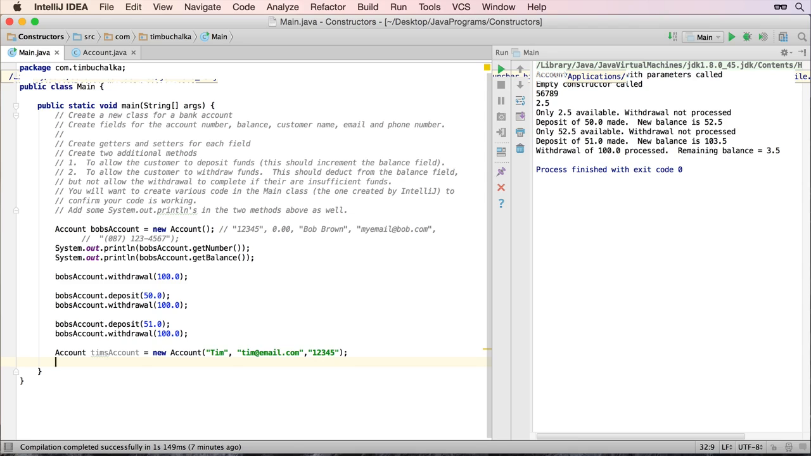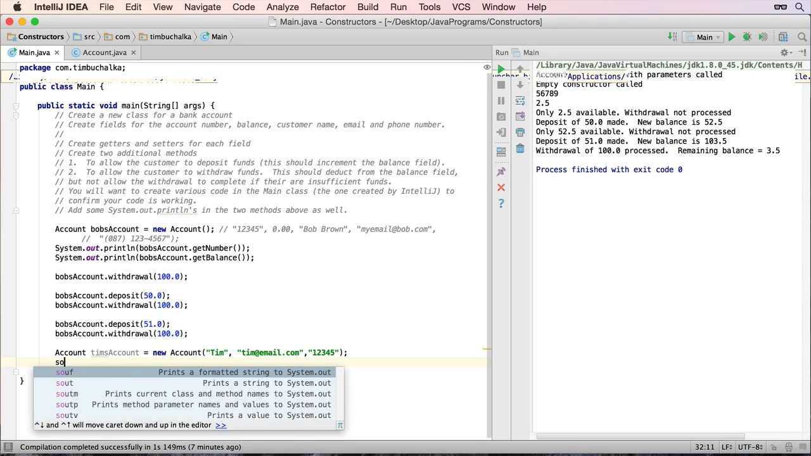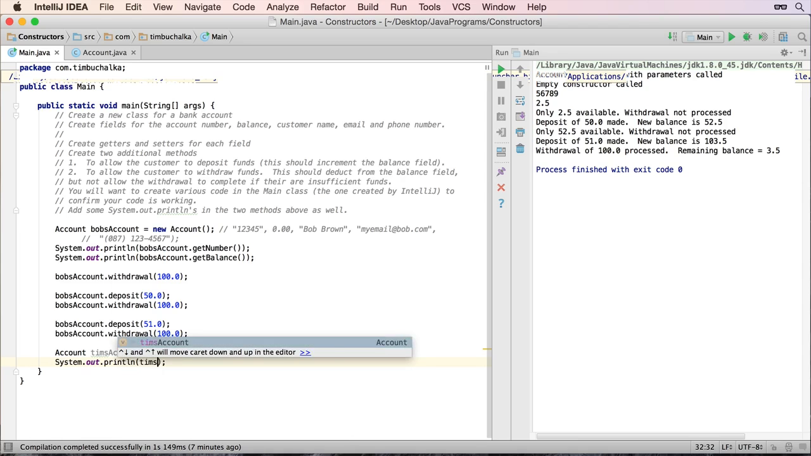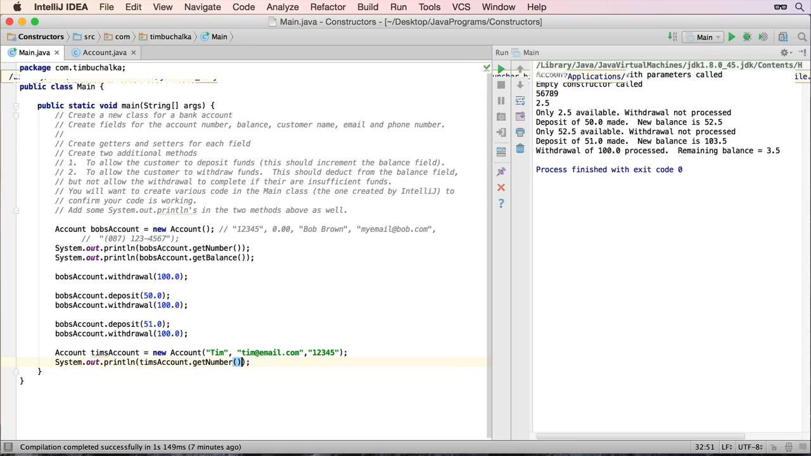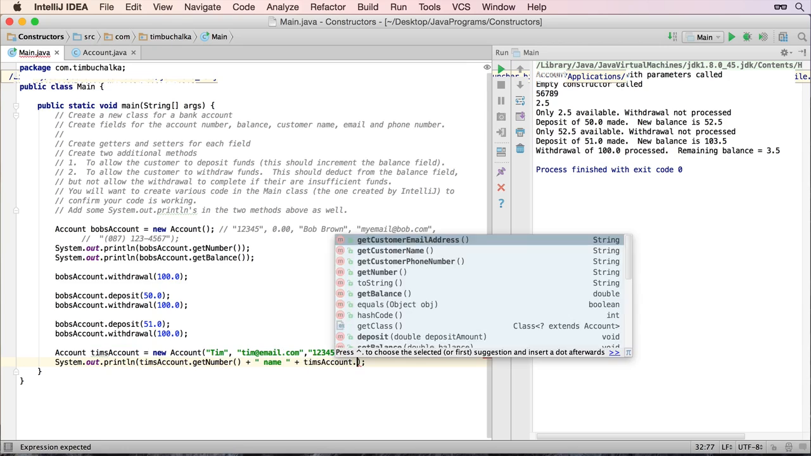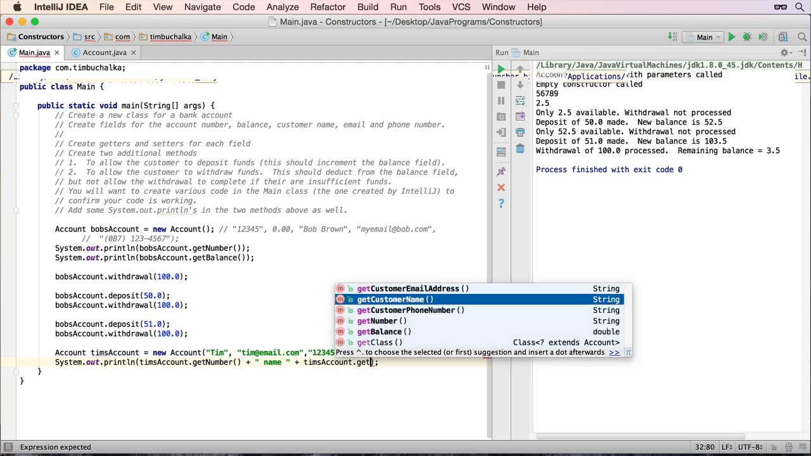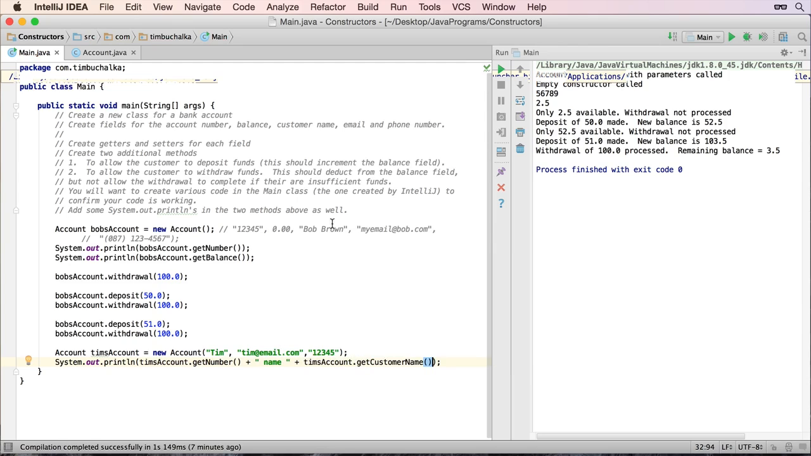Okay, so you can see how that constructor was created, and of course we can confirm that it's working. Tim's account dot get number, to make sure it's a number, and Tim's account dot get name, just to make sure the name is actually set. Let's run that to make sure that it's working.